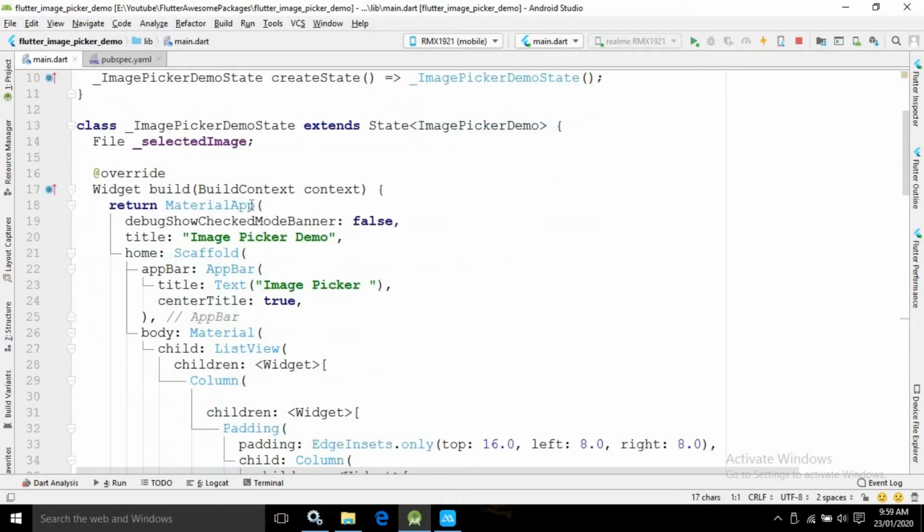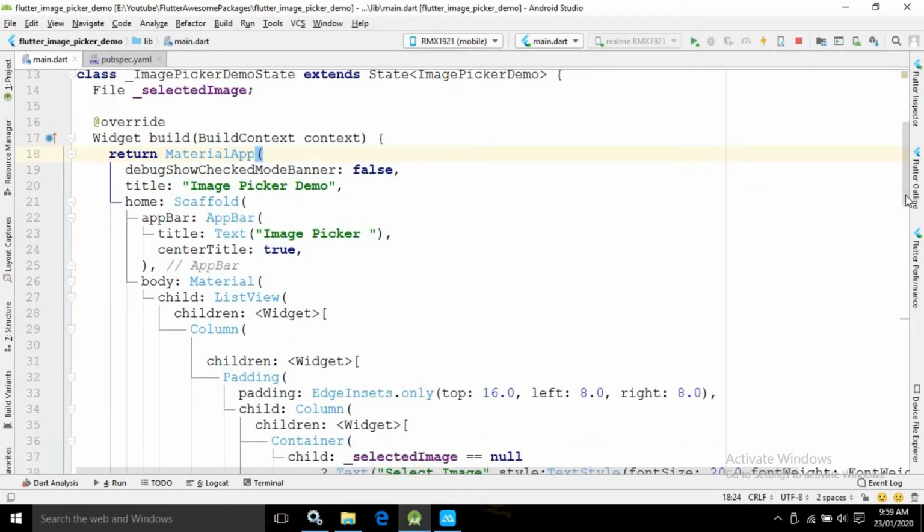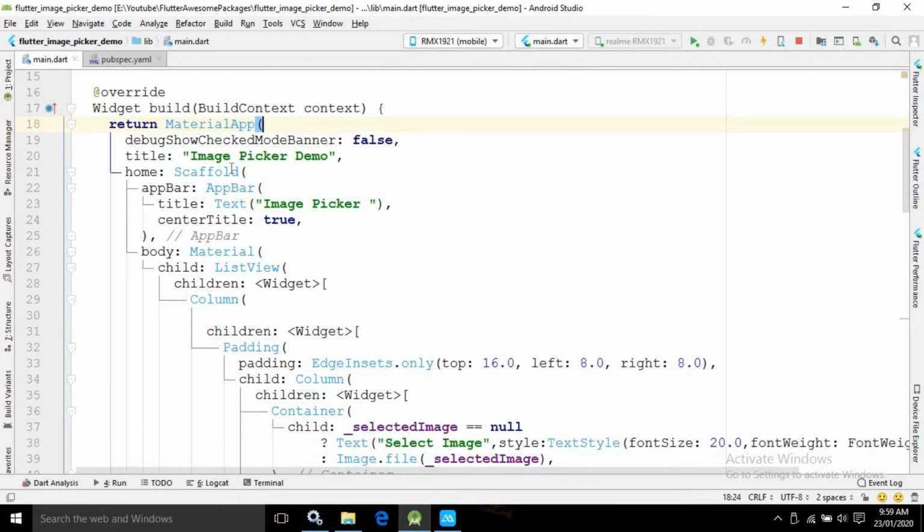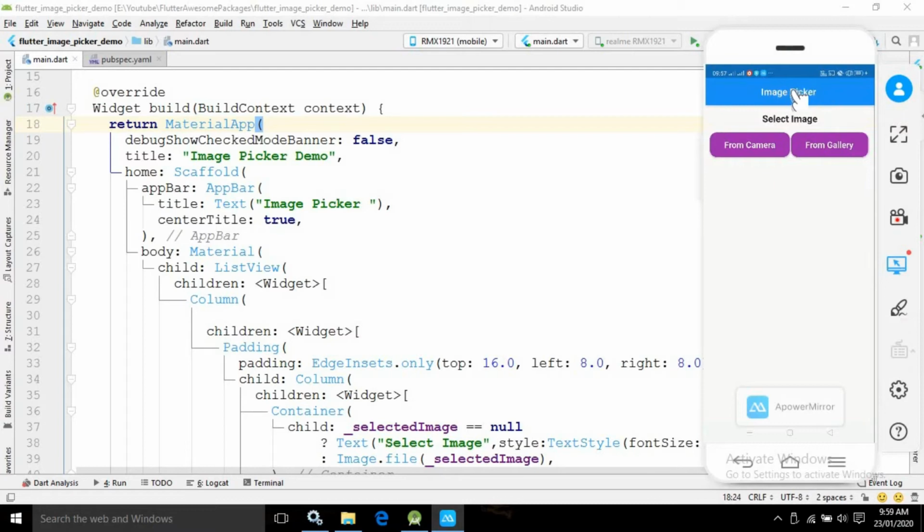Now in the build method, I have overridden a MaterialApp method, and in the debugShowCheckedModeBanner I have made it false such that the debug banner is invisible. The title of the MaterialApp is Image Picker Demo. Now in the home I have used a Scaffold widget. In the Scaffold widget there is an appBar, and the title of the appBar I have given as Image Picker, as you can see here, and I have made the centerTitle property true such that the title is visible in the center of the app bar, right?